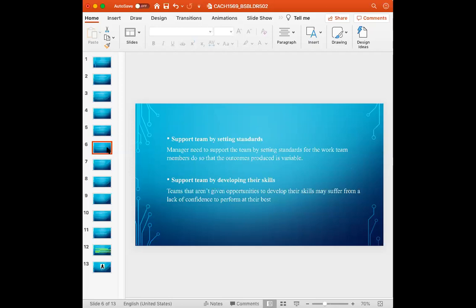Support the team by setting standards. A manager needs to support the team by setting standards for the team members to follow, so that the outcomes produced are not variable. Working in a team without any standards is difficult for everybody. It is difficult for the leader because the team members will produce variable outcomes. It's difficult for team members because they don't have direction.